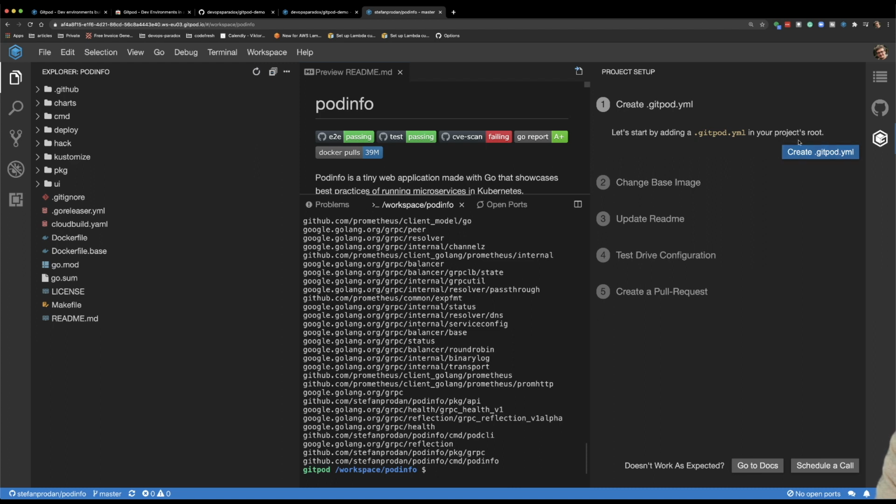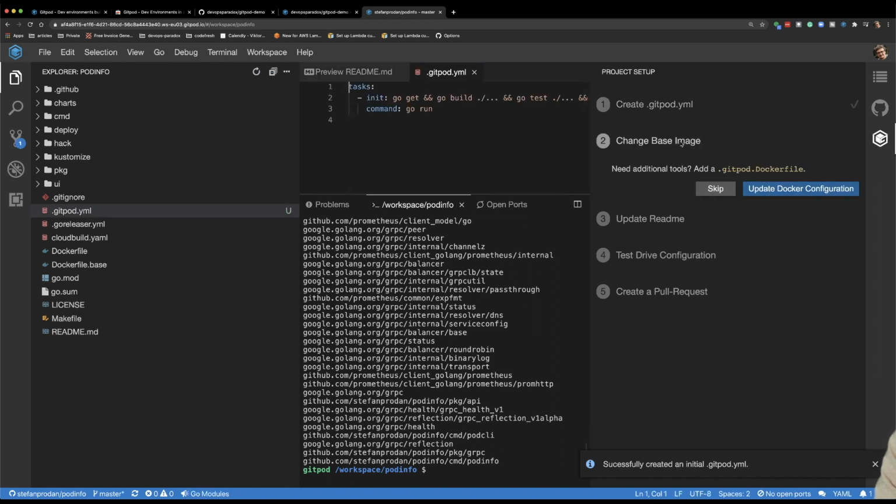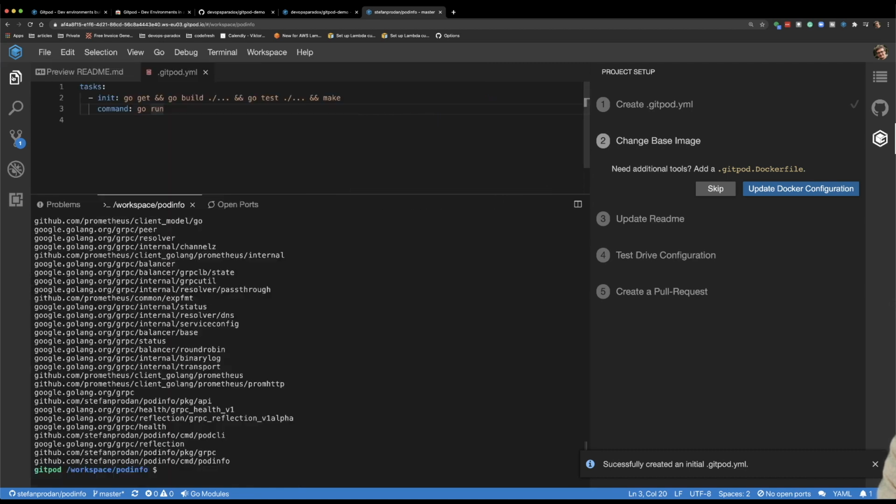Gitpod is asking me, hey, would you like to create Gitpod YAML? Yes, I would. And it is creating it. And would you like to change the base image? By the way, you can see here, Gitpod YAML was created. Let me make files disappear. We don't need them, right? So it created a file, Gitpod YAML, that already figured out that this repository is most likely using Go. So it created the initial task that will build the application and execute tests and then run the application. Brilliant. So it figured out what needs to be done.